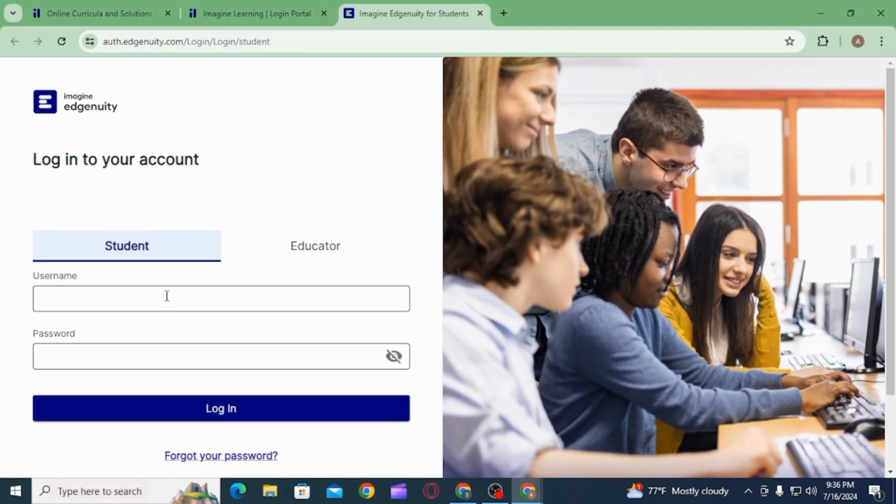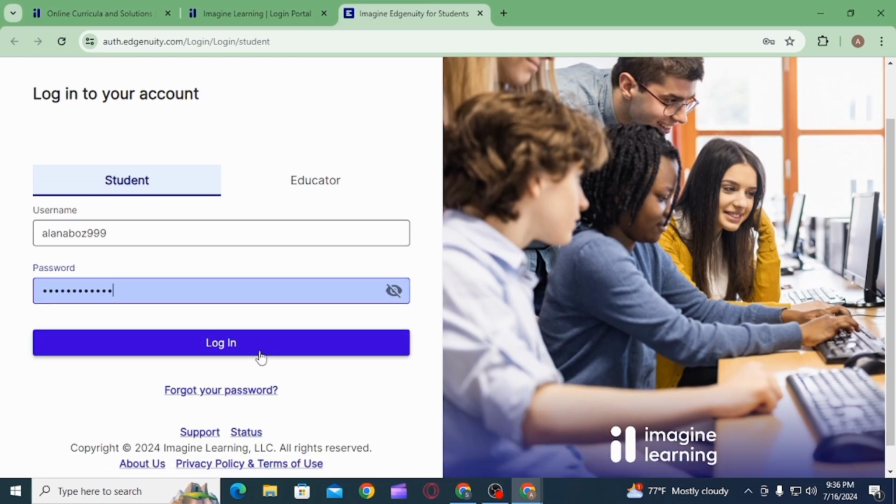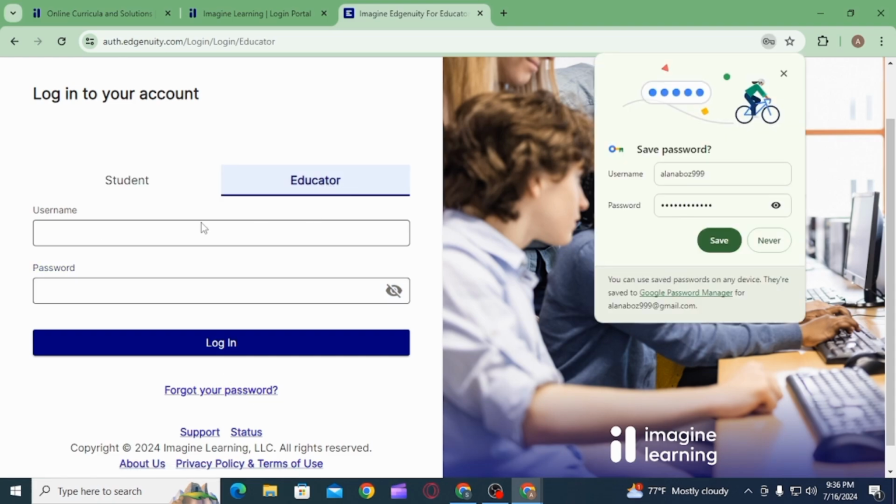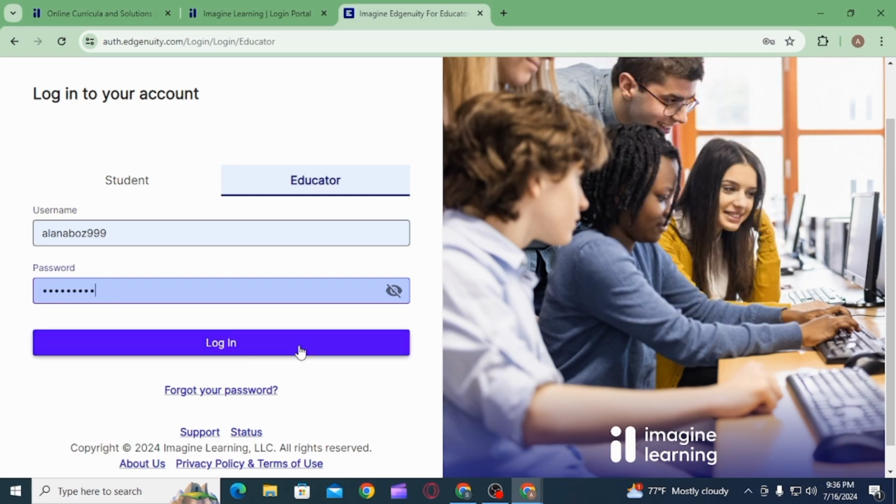Now on the login portal, you want to enter the username, then enter your password and now click on the login option. If you have forgotten your password, click on the Forgot Your Password option in order to reset your password. If you are an educator and you want to log into your account, click on the Educator option, enter your username and password, and click on the Login option.